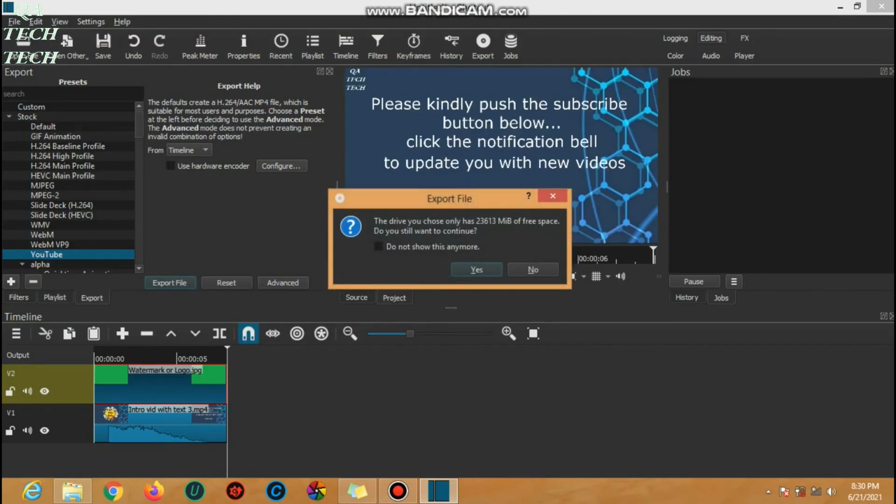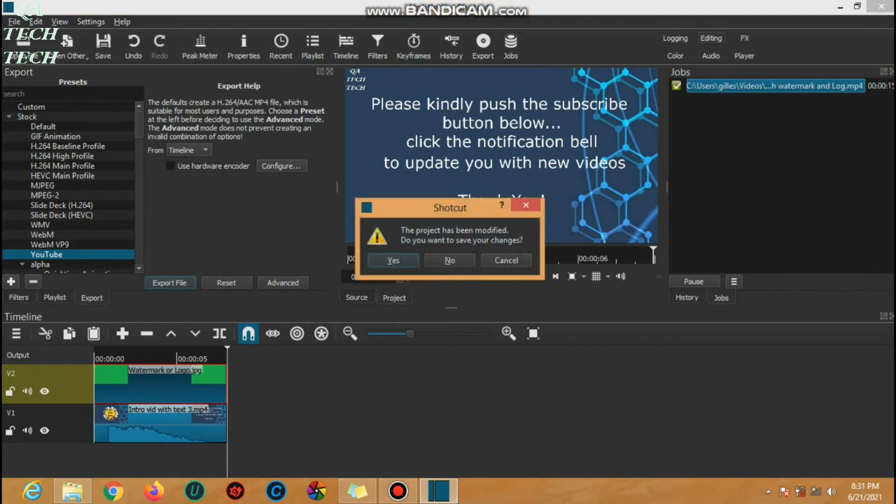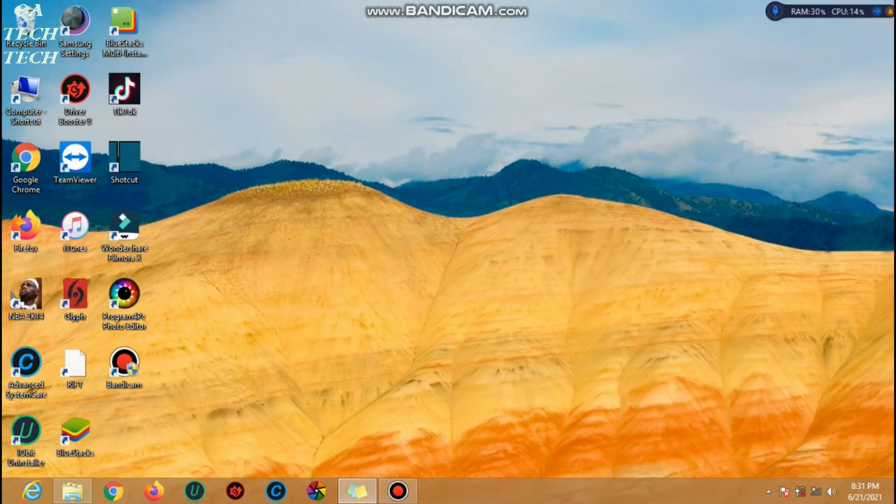Just ignore this, it's telling only that my computer has less space or storage. In the Job section, you can see how long it takes. Since the video is 8 seconds only, it will finish quickly. Let's close the Shotcut. I don't need to save it. Let's just check what it looks like.